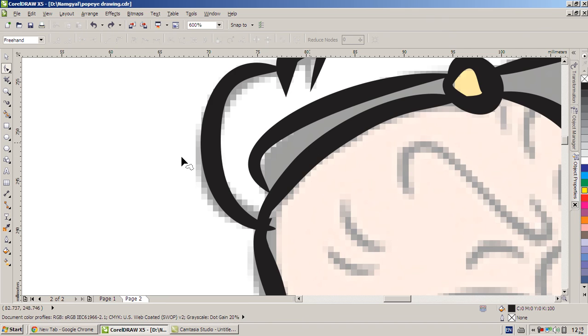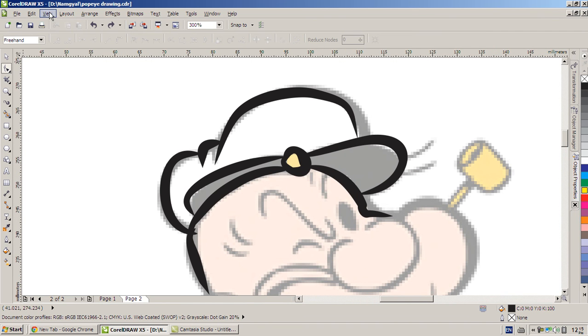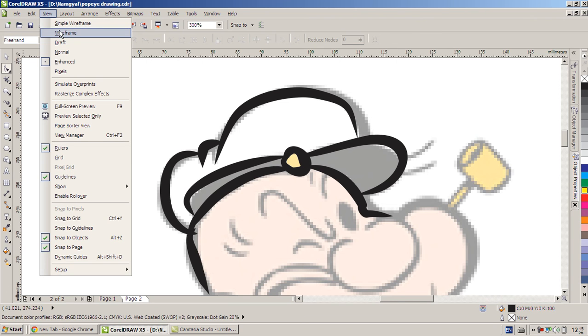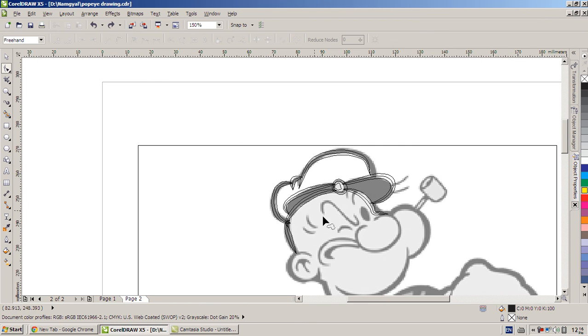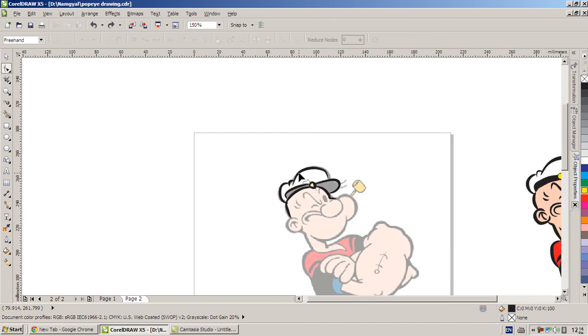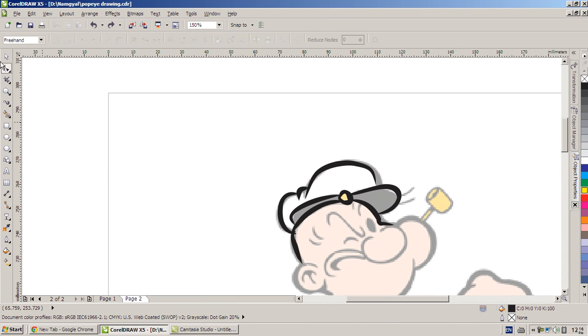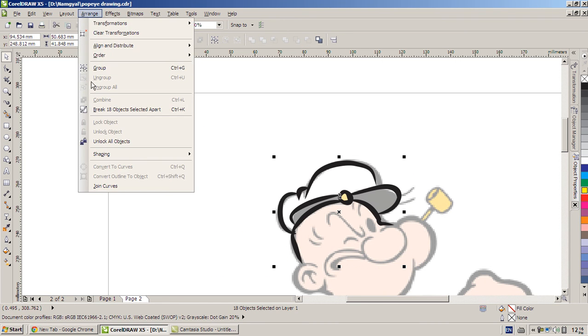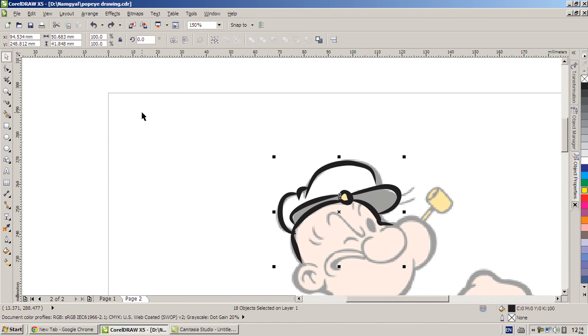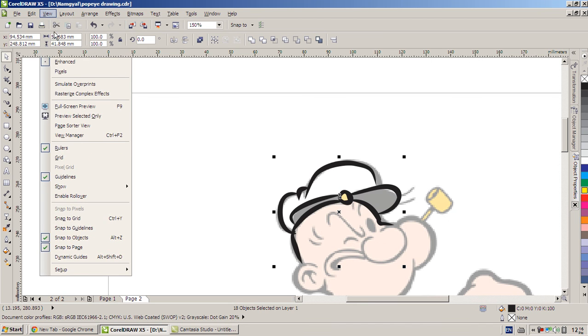So after doing this, we can go to view and wireframe or simple wireframe, anyone you can choose. Before going to wireframe, I'm going to select all. Select all and go to arrange and break them apart. You can press Control K too. So basically what I'm doing here is breaking all the objects apart. Okay. After breaking them, go to view and wireframe.